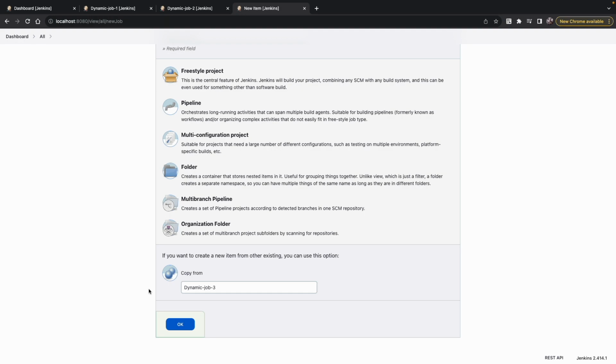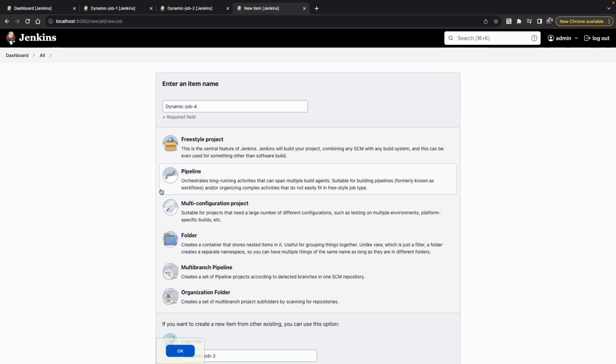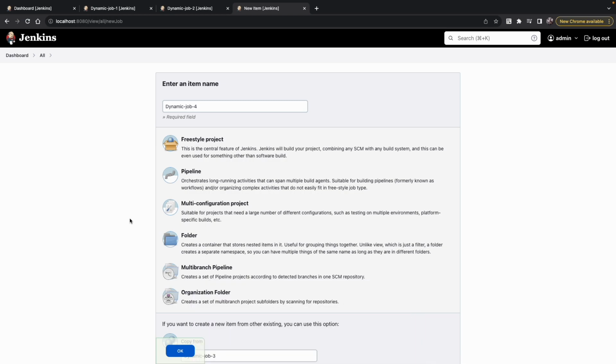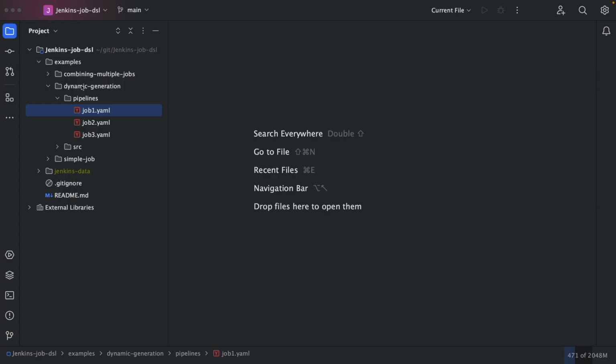Rather than that, as I already mentioned, we will do the GitOps thing. For creating my Jenkins jobs similar to any particular job, I will not go to Jenkins. Rather than that, I will go to GitHub and create my jobs from there. Let's see how. So this is my Git repository. I will explain everything later on. Let's focus on the demo first.